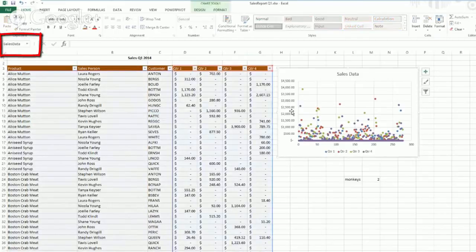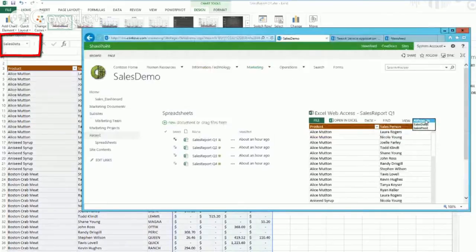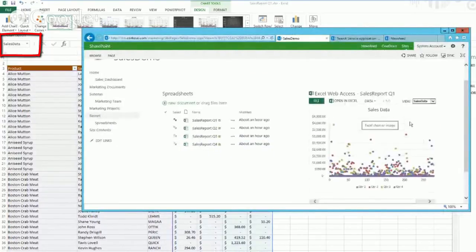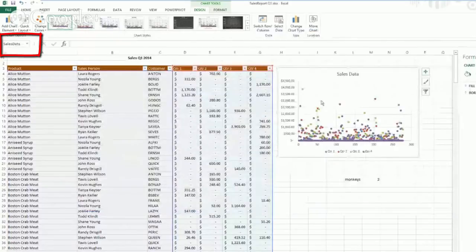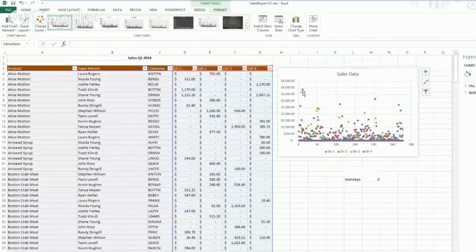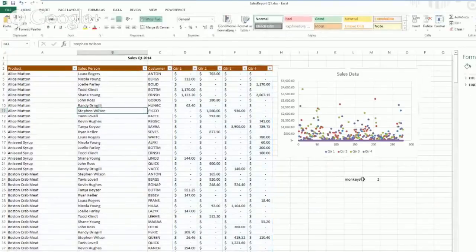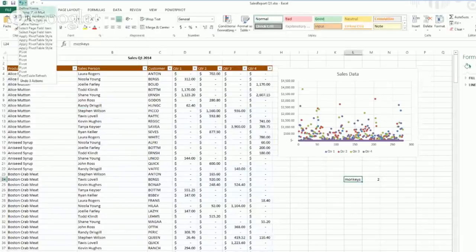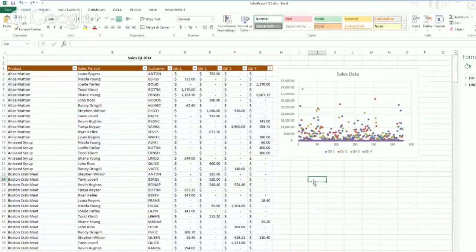And then this chart has a name as well. Sales data is what I called the chart. See? That's another named thing in Excel. So that's how I named those two things. And then I'm going to delete this monkeys thing that I did. Okay, so that's how you name things.